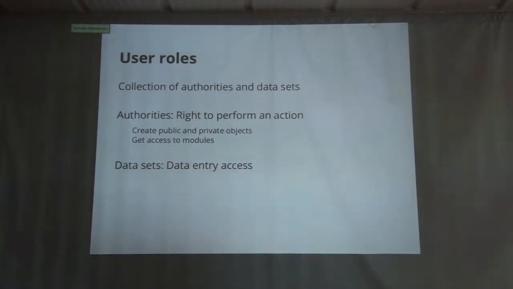So yeah. So we have authorities for instance, like creating public objects, that's coming to the sharing later, and also to get access to the modules.